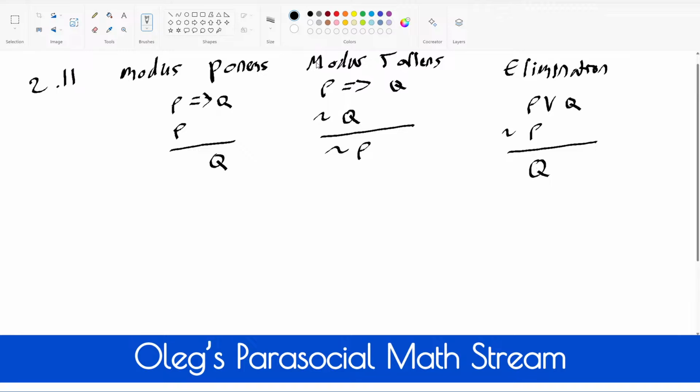So in modus tollens we get, for instance, P implies Q, and then it has to be not Q. So it's not P. If P happened to be true, then it's going to be not true, basically. That's kind of how we do it, at least as I understand it.